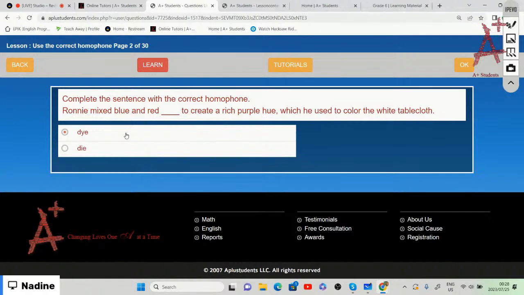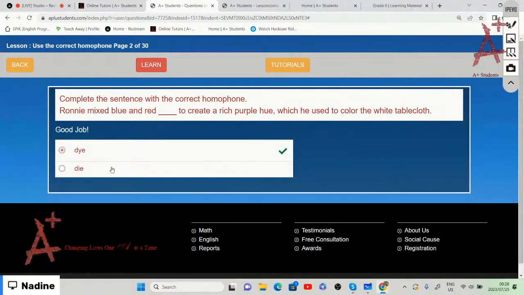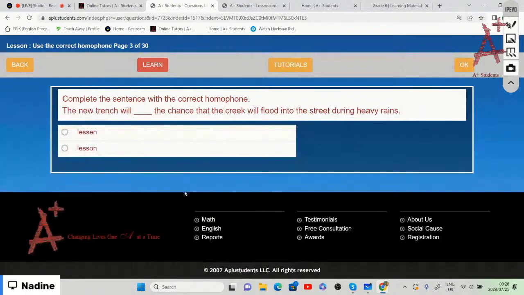All right, so dye, DYE is correct, right? Because dye is to change the color, and they usually use dye either in jeans or on your hair, right? So if you have that, then well done. The new trench will lessen the chance that the creek will flood into the street during heavy rains.